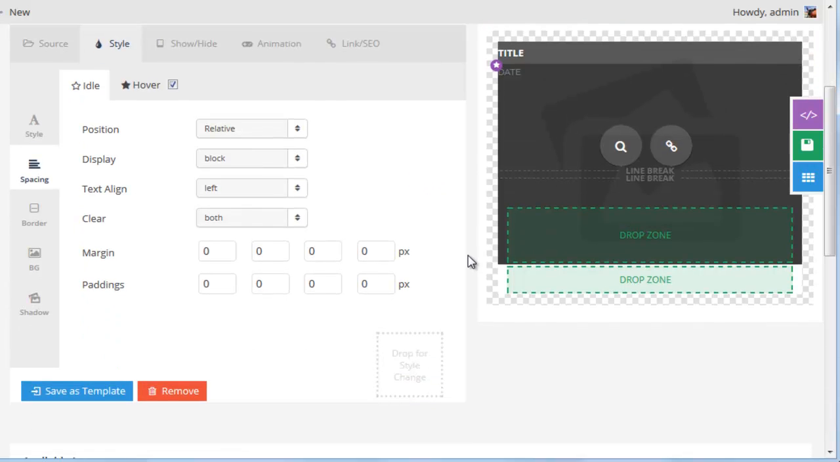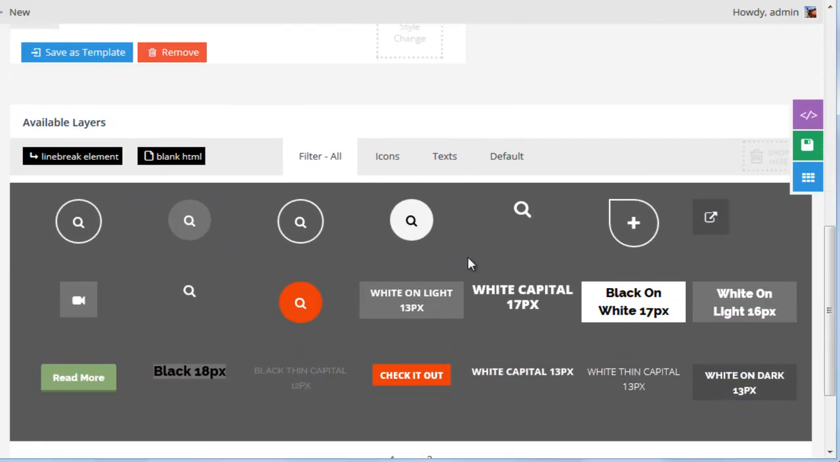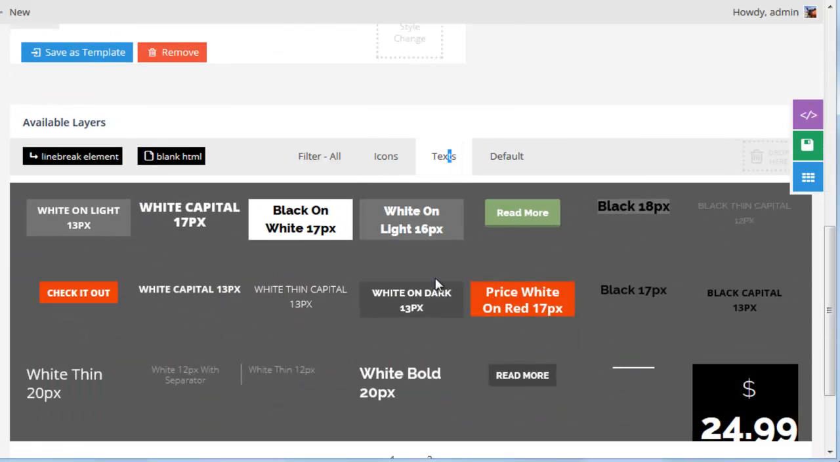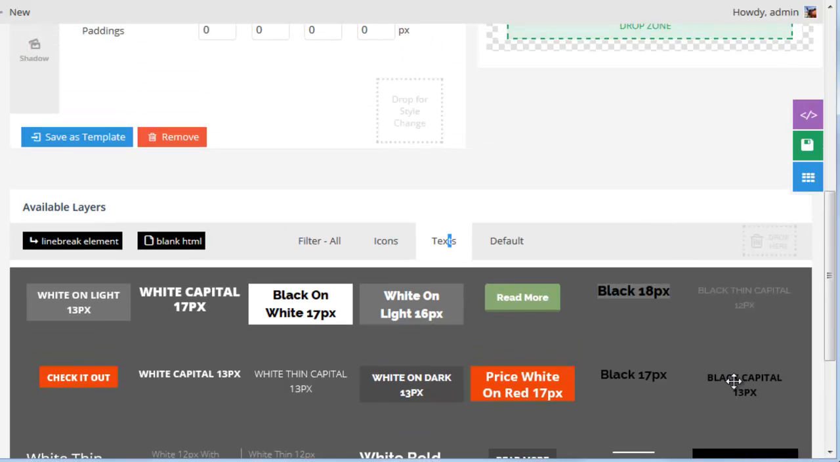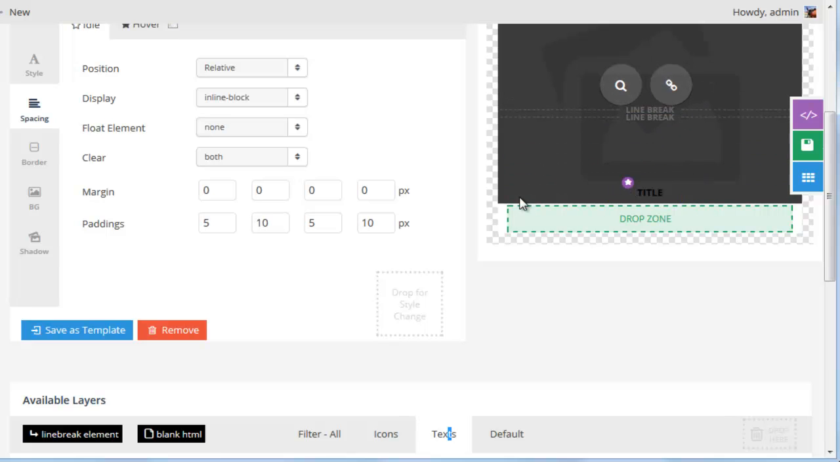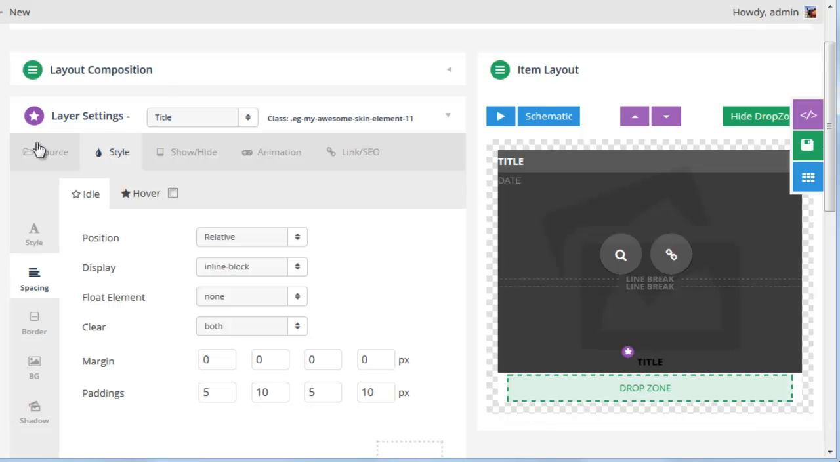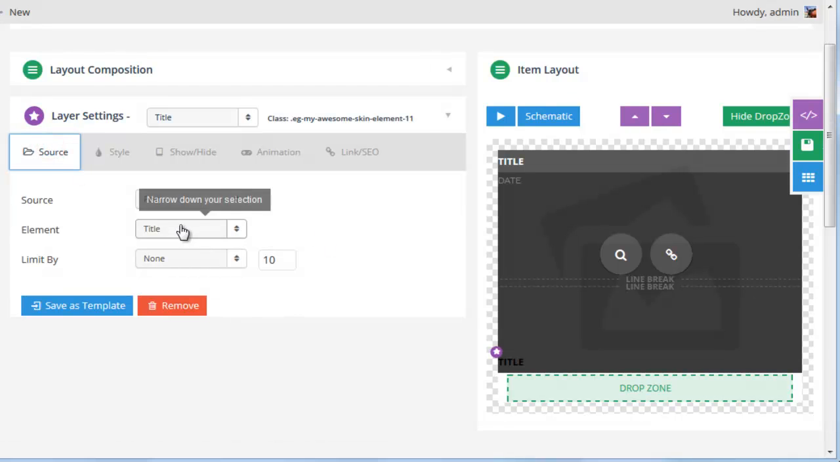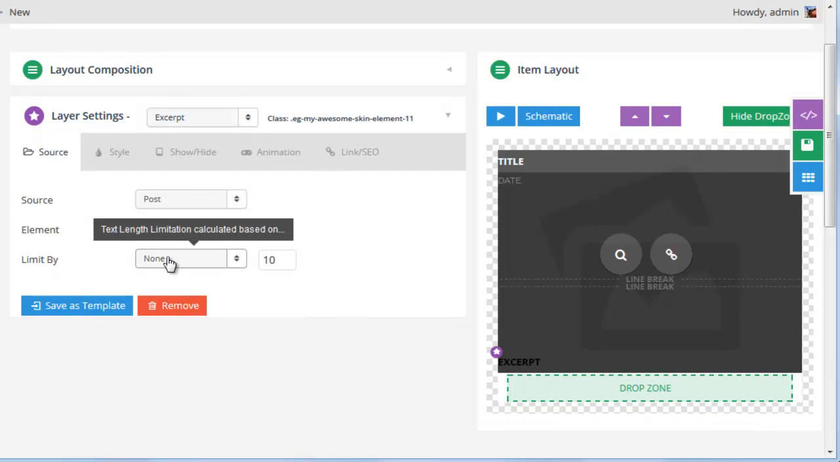And now let's add our excerpt. So let's see, we'll go to texts. I think maybe black capital. Let's drop it down to the drop zone here. And spacing is block, text align left. And let's see, padding's top, right, bottom, left. Let's change this from title to excerpt and limit by words to 20.